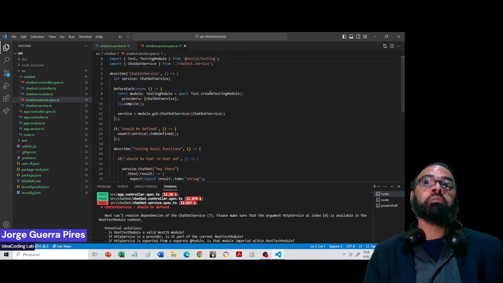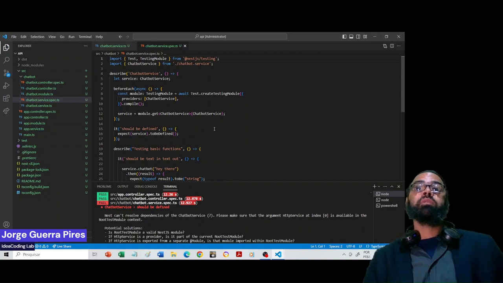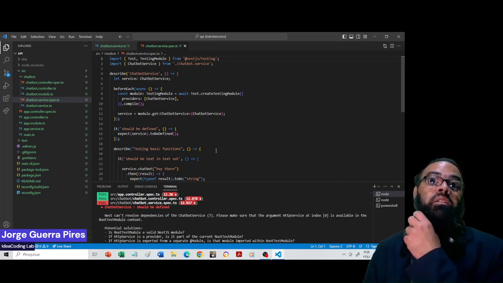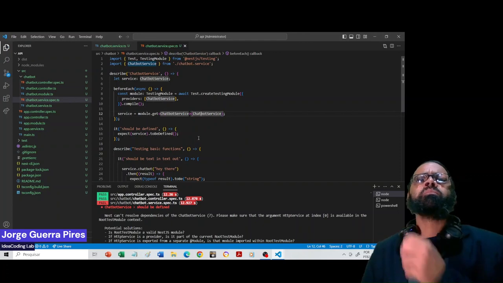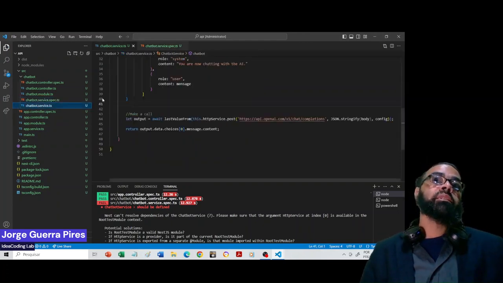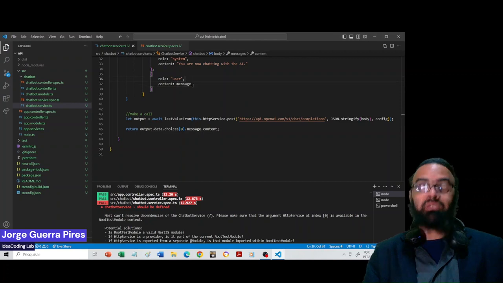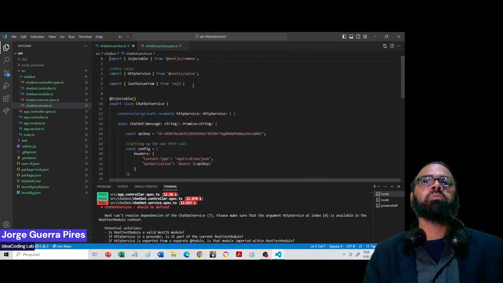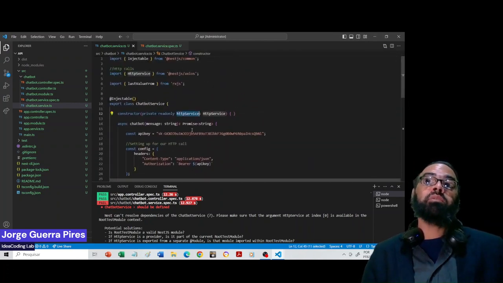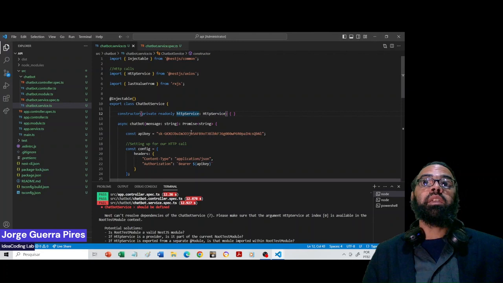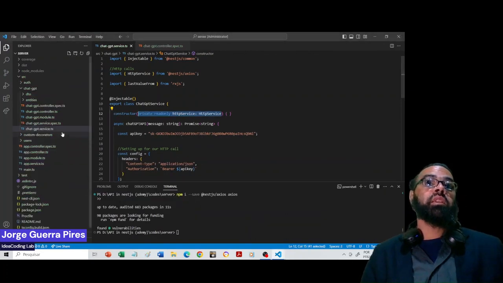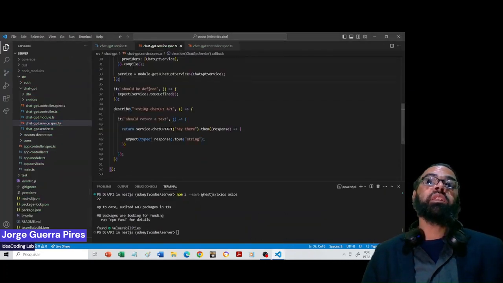I have two options. I could just mock the chat bot service. Because see, here I'm doing this one here, so I already know that's going to be a problem. I have this HTTP, but I'm not mocking the HTTP. So see that in the case of the HTTP, they already have a special trick.